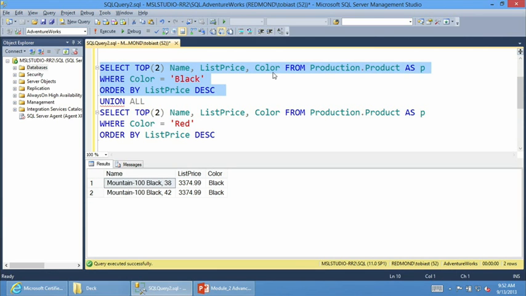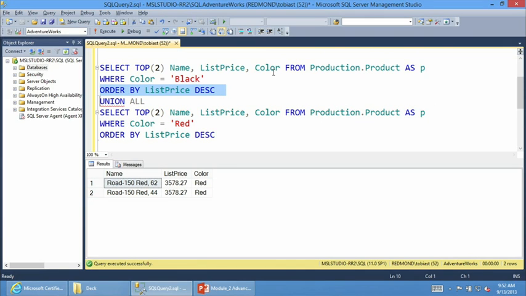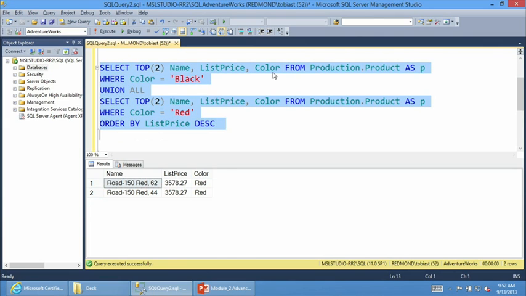So, again, we saw this was the 2 most expensive black, and these were the 2 most expensive. So, about 3,000. Let's just remove this order by clause. And we now get something completely different back. Nice, yeah. And this is because of the logical processing of the query, right? First we do the from clause, the where clause, so we get all of the black products, and then we get just the top first 2 that we find, and then we do the same with the red products, then we concatenate the result sets, and then we sort the result set.